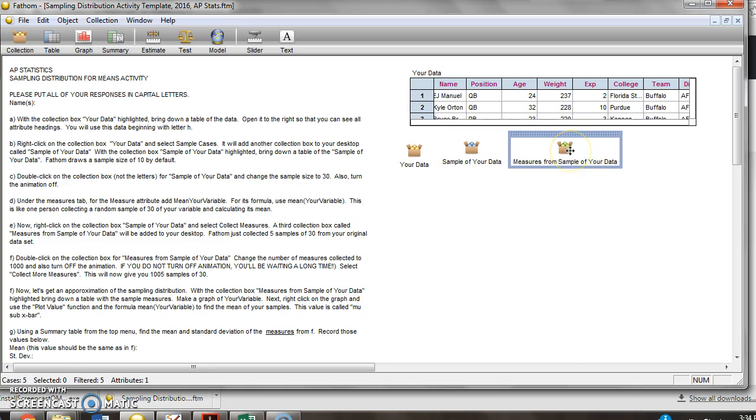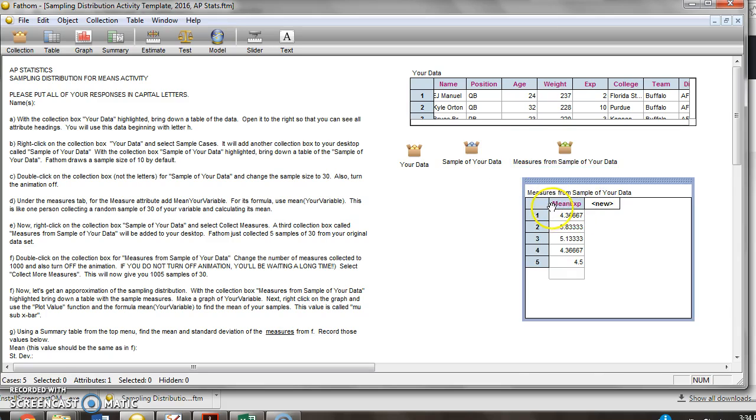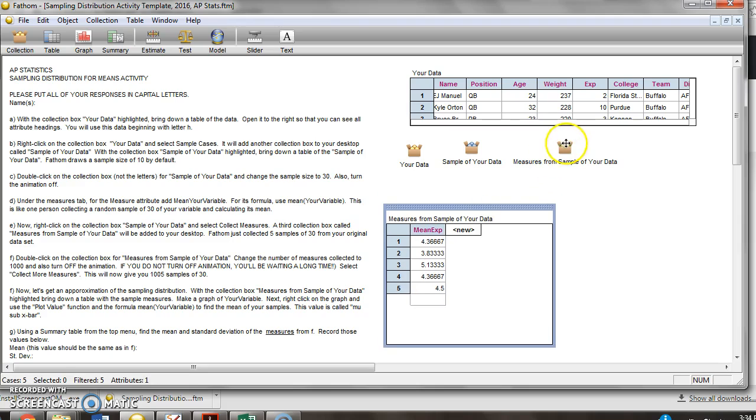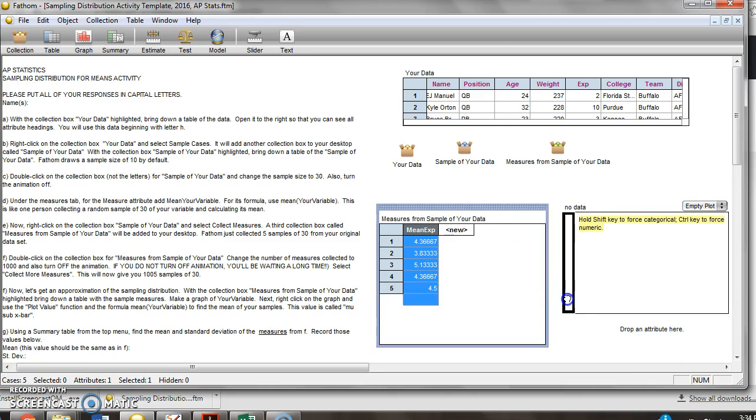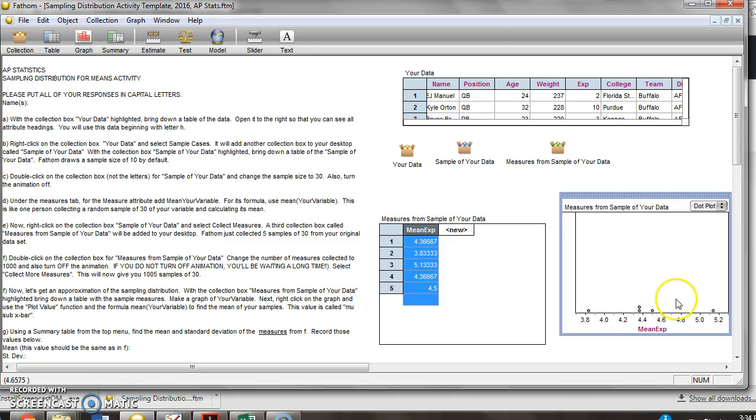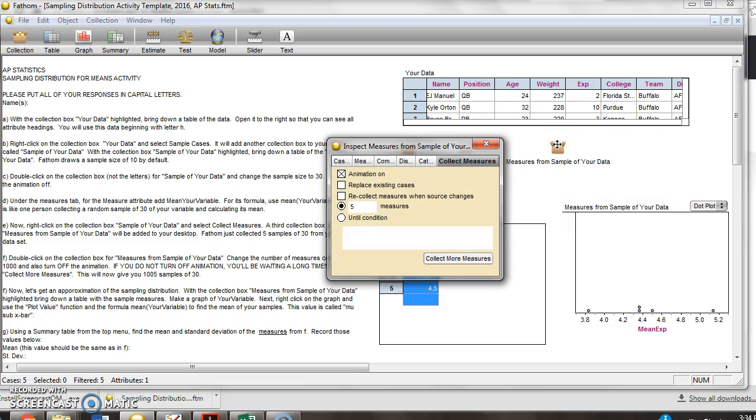That collection box happens to have, and again, if I pull down a table, it has 5 samples of 30. Well, what we want is, again, more samples of 30 because with 5 samples, and if I pull down a graph and drag this to the x-axis, there's not much of a pattern I can see there just yet. So if I double click on this, open up the inspector for the measures, I'm going to click the animation off. Again, if you don't, you're going to be waiting a very long time.